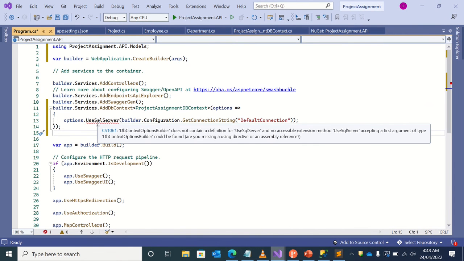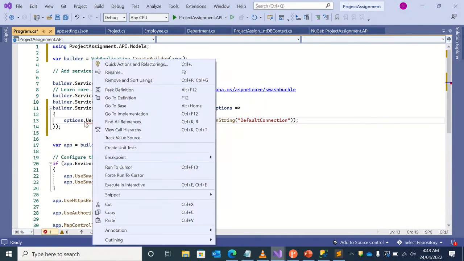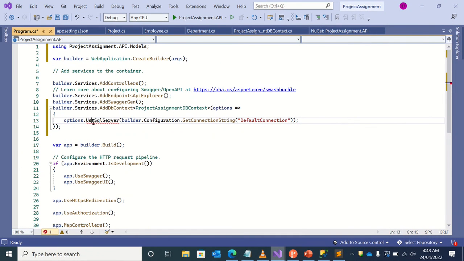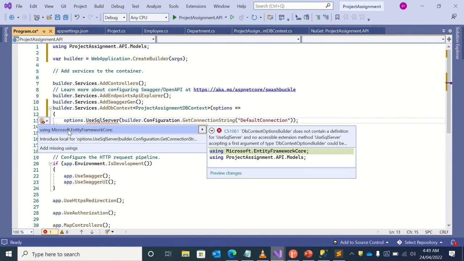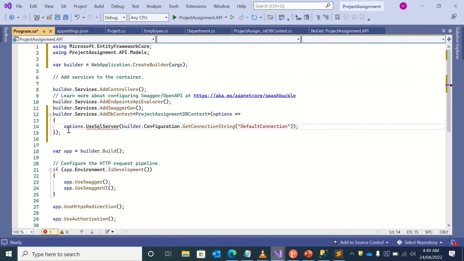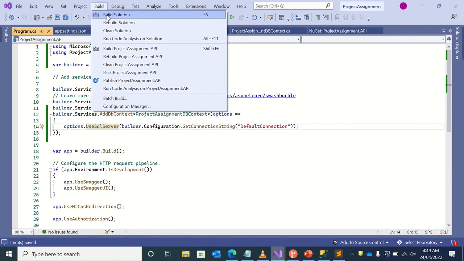Now, the last thing I'm going to do is to import the Microsoft.EntityFrameworkCore namespace here. After doing this, I will build again. I'll go to build solution.